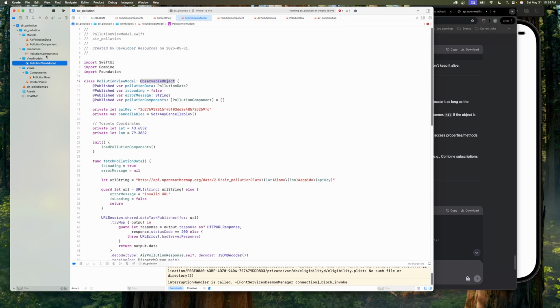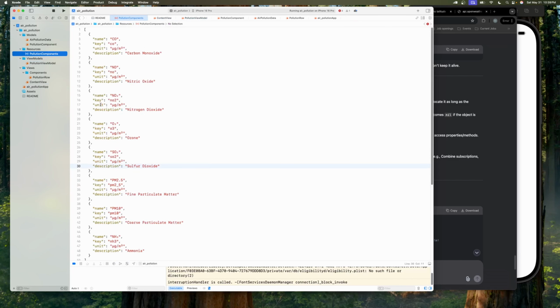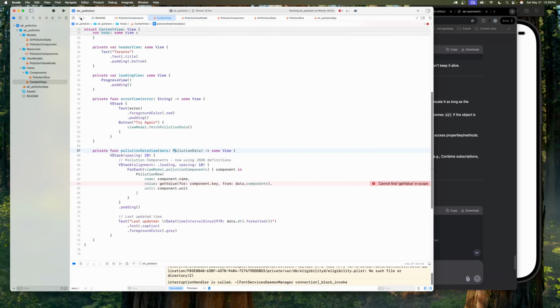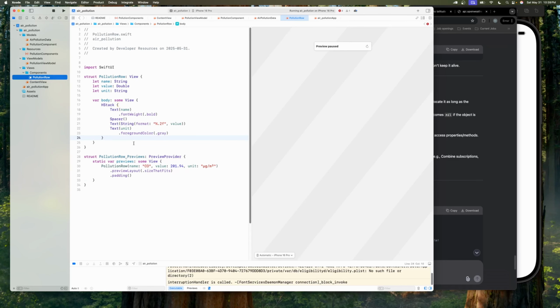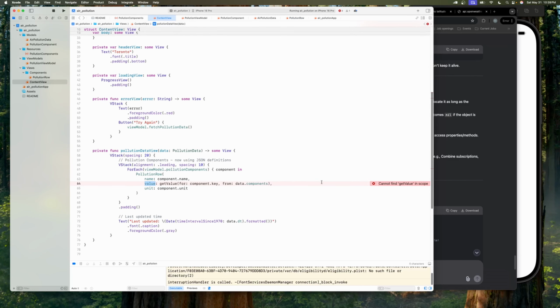So if we go to our pollution component, we have the key, unit, description, name, value. The value is different. So this one comes from the pollution row. Pollution row will take those things, and the value is just being formatted based on the number that's given back to us. So it's coming from the data. Data is the API. It's coming from our components.